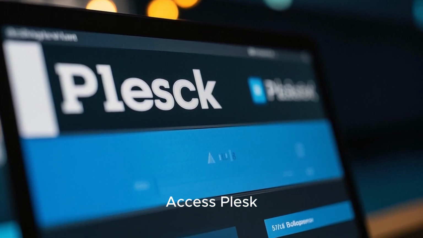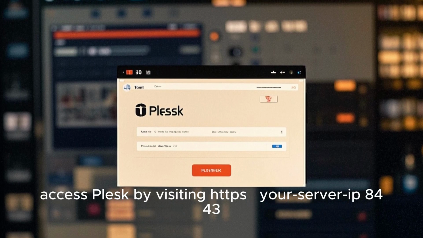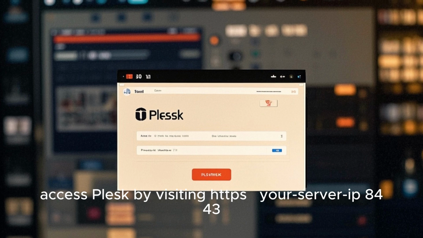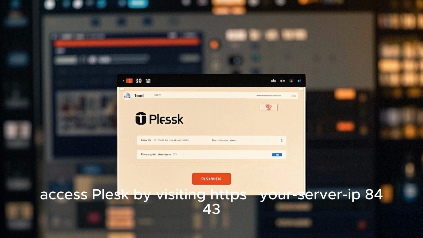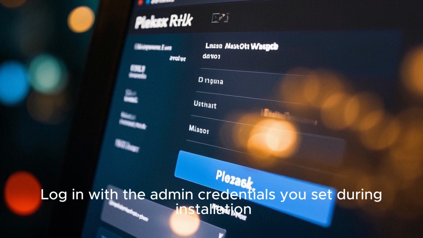Access Plesk. Once the installation is complete, access Plesk by visiting https://your-server-ip:8443 in your web browser. Log in with the admin credentials you set during installation.